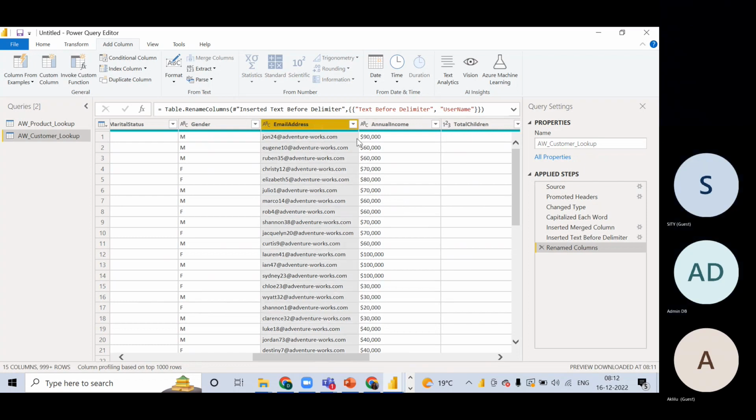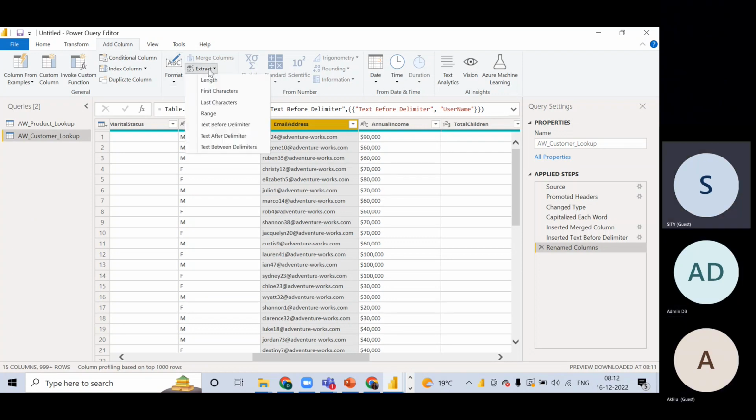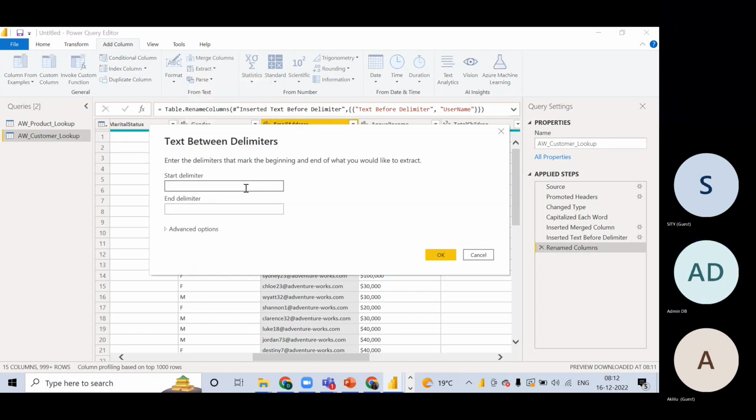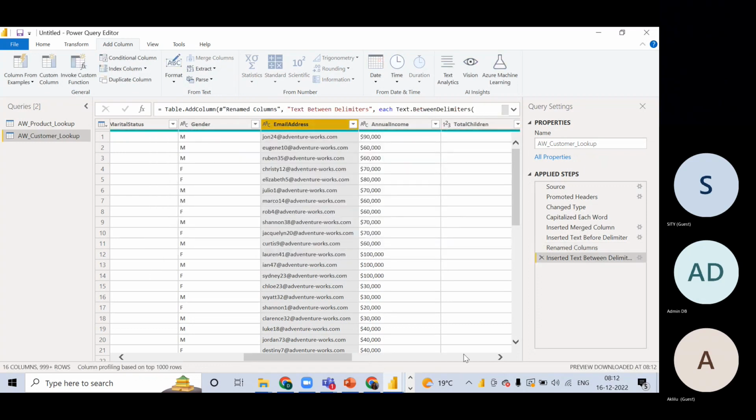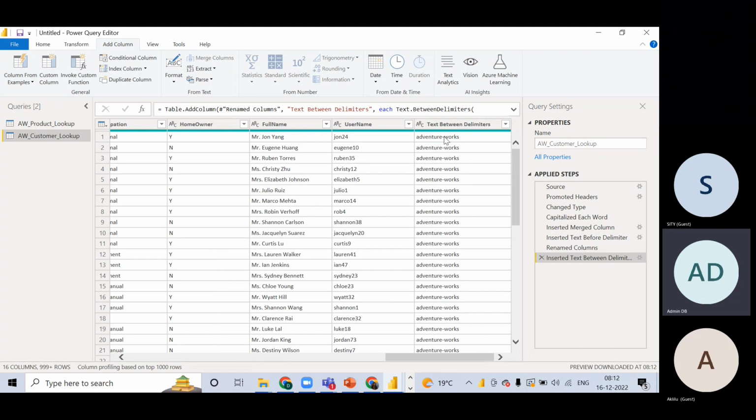So you would click on add column. Actually, no, you don't. After that, you can go to extract, and you can do text, and it's between delimiters, the last one. Then the start delimiter would be the at sign, and then the end would be dot com. And hopefully that created a new column, because we did want it to be under a new column. Exactly. And you see, you got it.